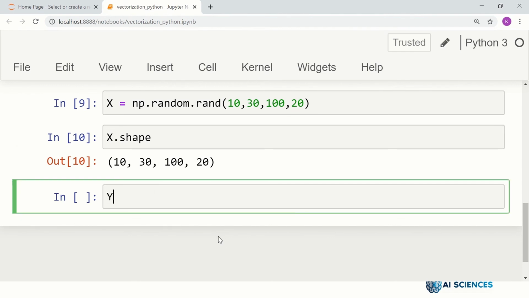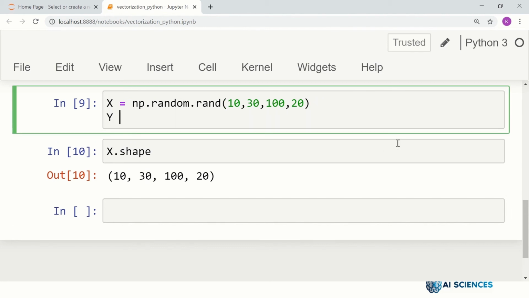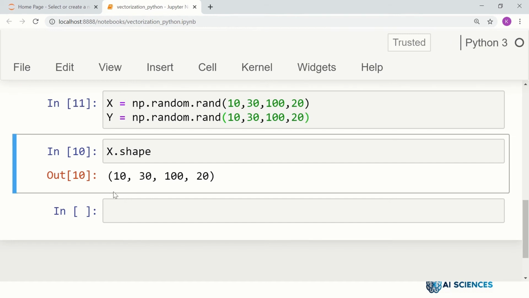Now let's define y also with the same dimensions. Y equals np.random.rand and 10, 30, 1000, 20. And let's say we want to compute the square difference between corresponding entries, and then we want to add all these square differences.